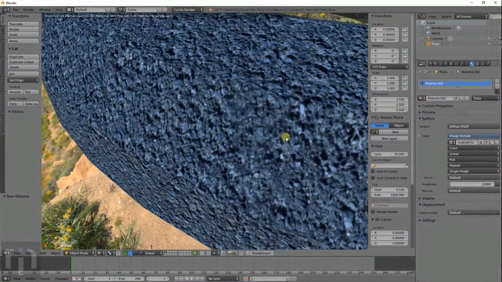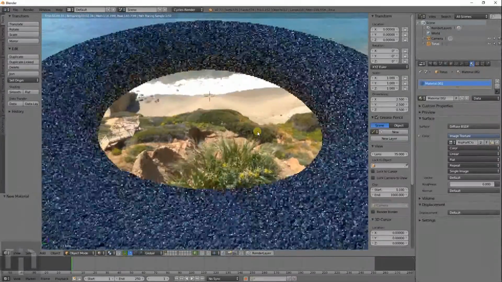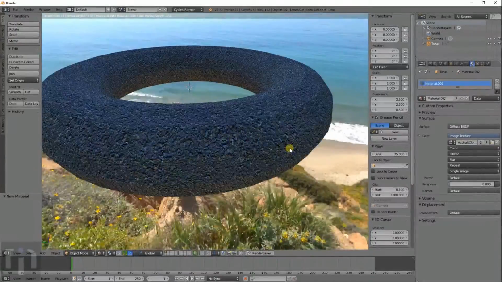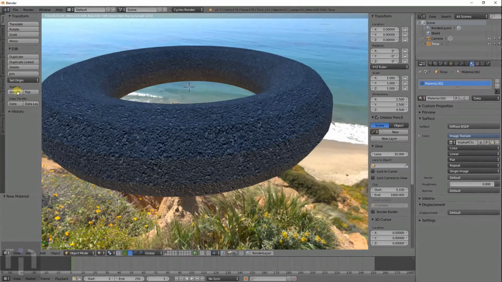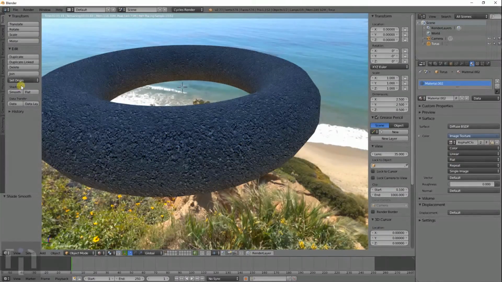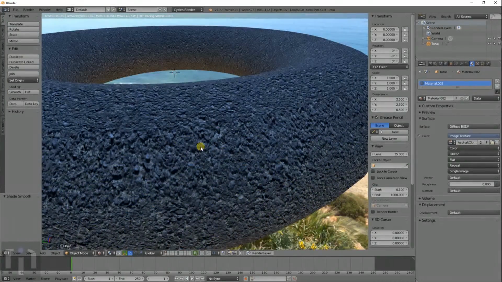That's reflecting the sky and reflecting everything else. But it's still unwrapped the way we had it, so the unwrap actually doesn't look that bad in here. Put smooth shading on it, looks like it's more round. It's a subtle difference, but you can see it there. The flat and smooth shading.